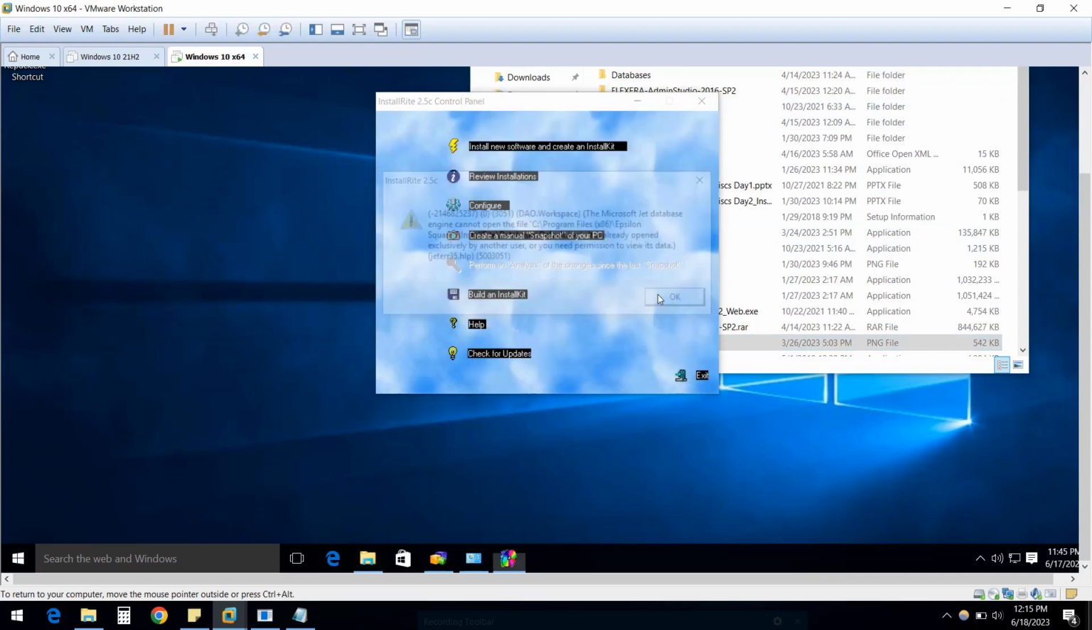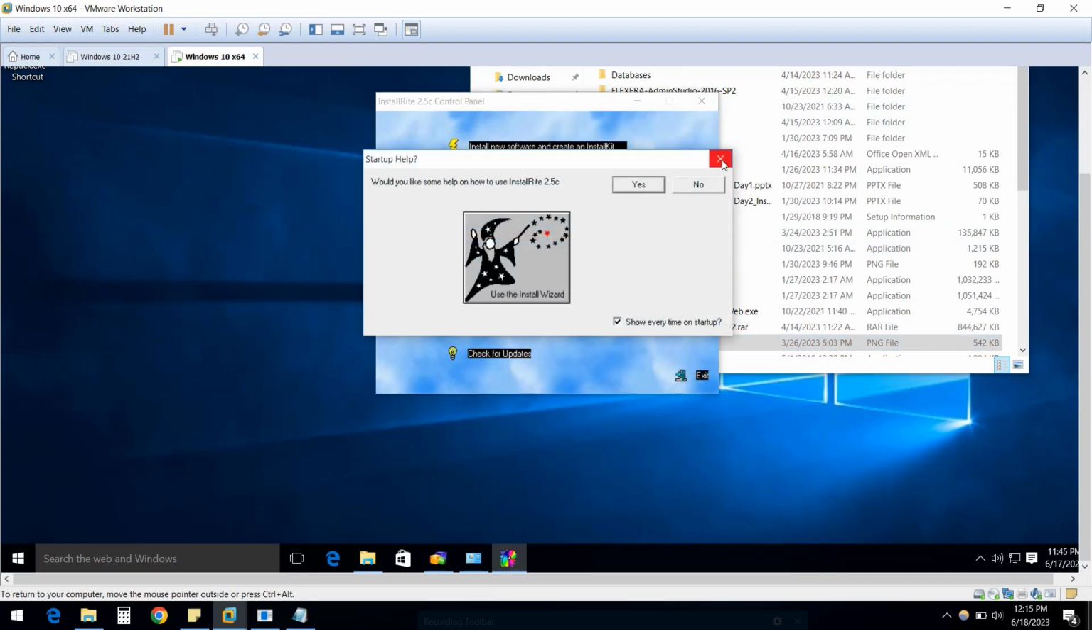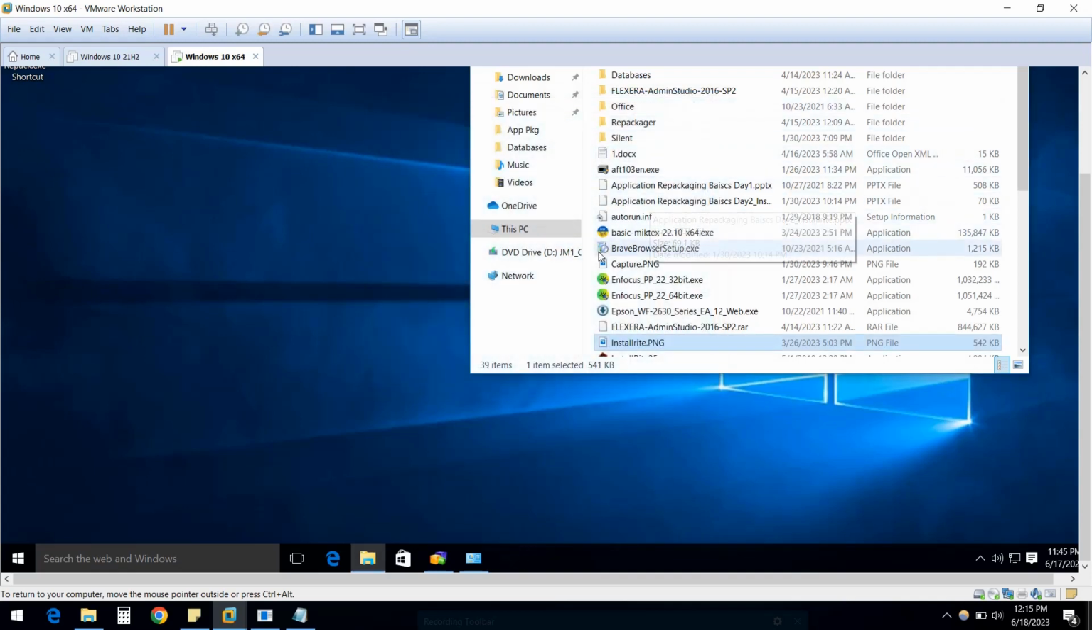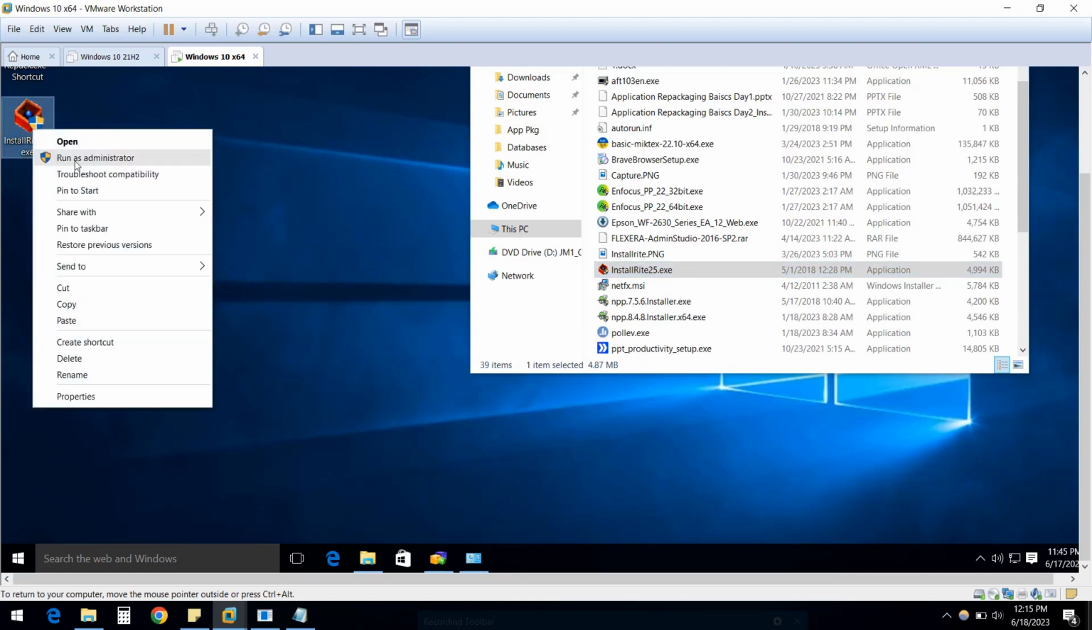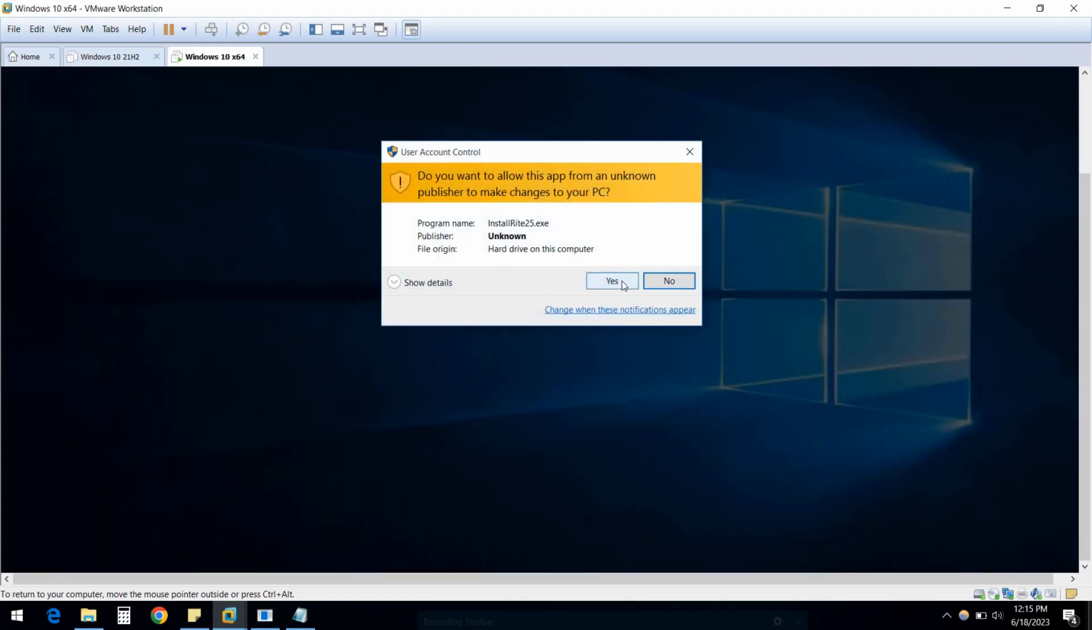So let me cancel this and I will try to reinstall this application. I have copied this, let me paste it here. So let me rerun again.